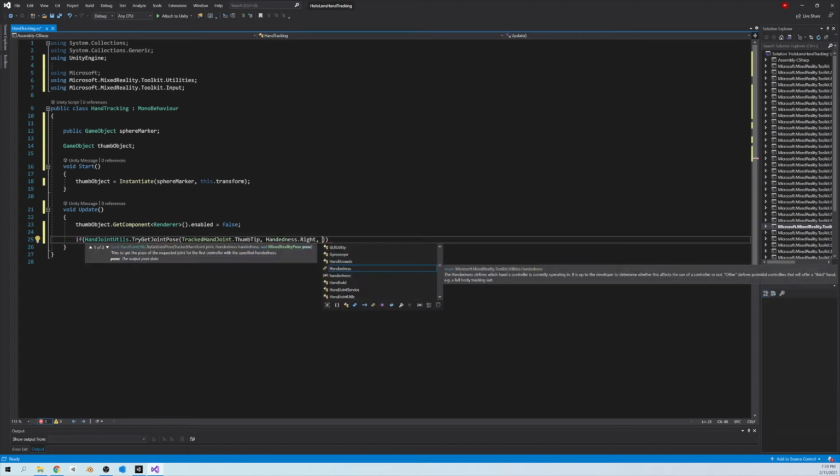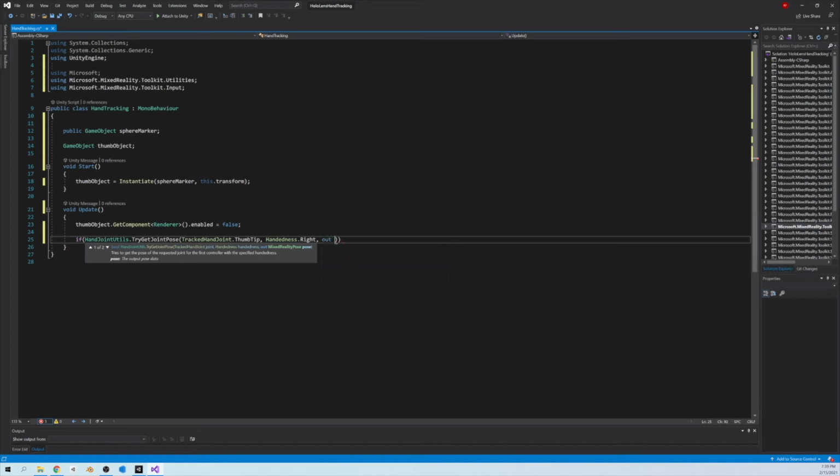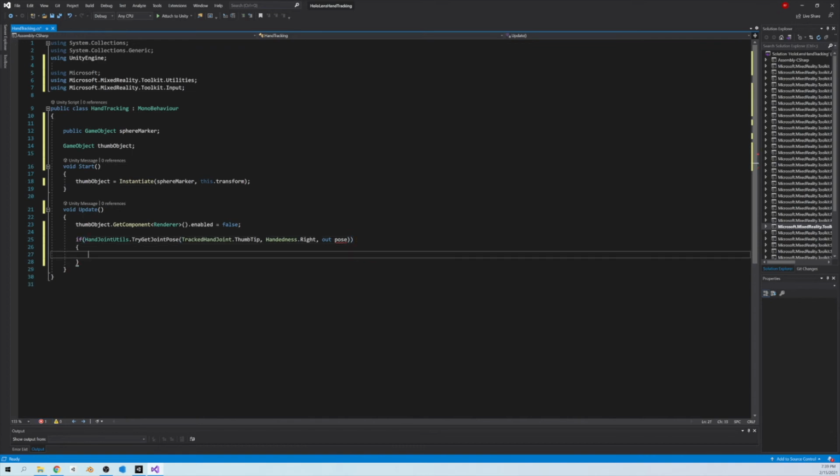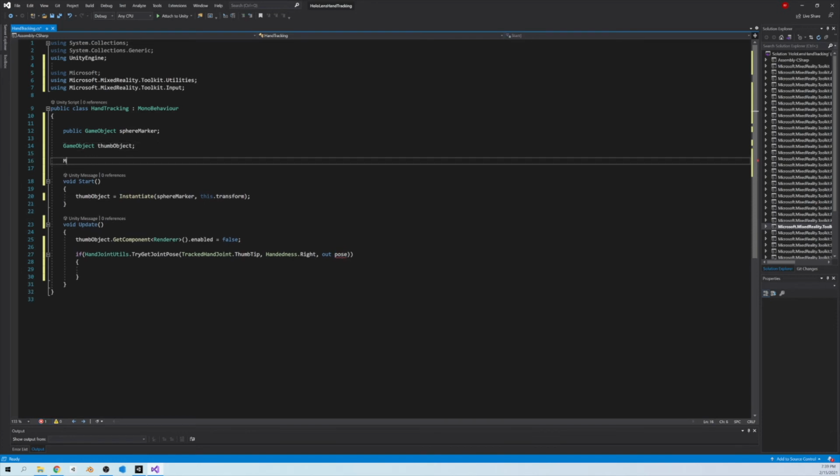And then if it finds that joint on the right hand, it's going to output a pose. And this is a Mixed Reality Toolkit object, which we will have to create up here at the top. So we're going to go back up to the top and create a mixed reality pose variable. That way we can just use this pose variable when we find the joint and set the position of the thumb object based on that pose position.